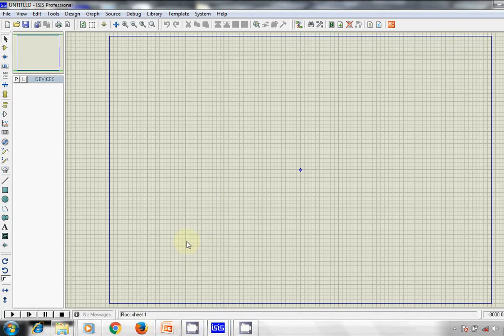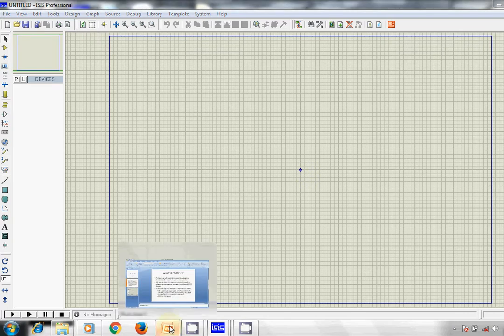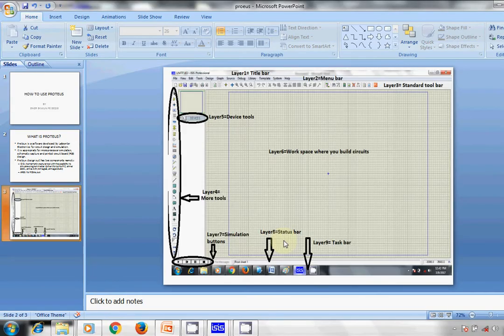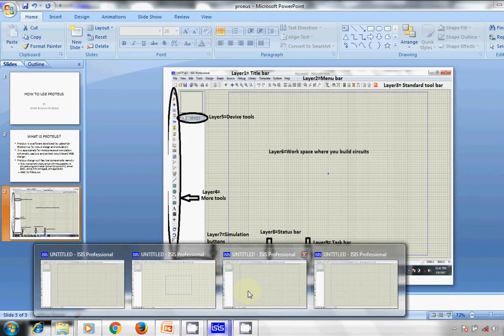Now, having said this, let me go back to PowerPoint so that I will show you this in a clearer way. As you can see from here, I have labeled everything that I've described before. This is the title bar, this is the menu bar, this is the standard toolbar, these are some more tools here, these are the simulation buttons, this is for picking your device. Then you have this as the status bar, you have the taskbar, and this is the workspace. At this point, we'll go back to Proteus so that we can actually start the work.